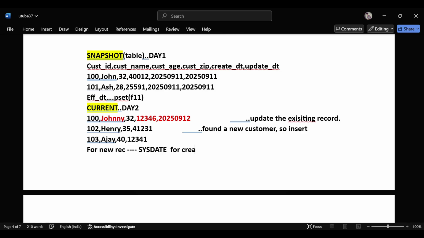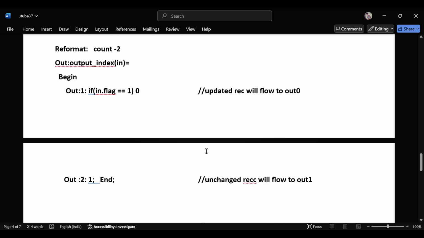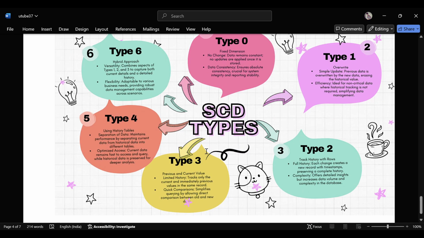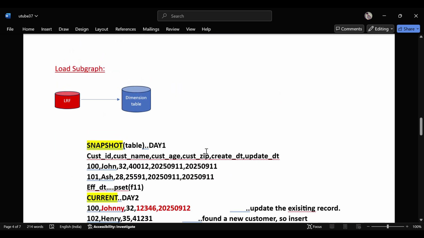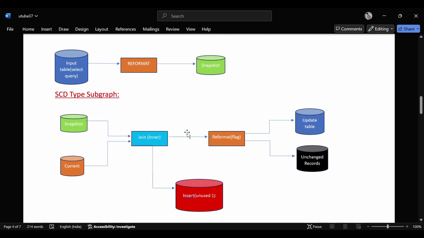We have a sysdate function, right? You can assign this for the create date column, and then the updated column, for new records. The only difference is for existing records that you want to update, you'll be changing this updated date, because that will have the current date. So that's how you have to implement this type 1.